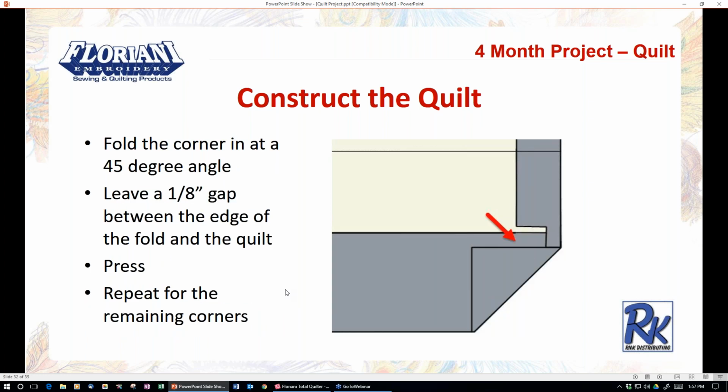Once you've got that done, what you're going to do is fold in the other side of piece of fabric, the other one, not the one you trimmed. You're going to fold that in at a 45-degree angle like this, leaving about an 1/8 inch gap between the edge of the quilt and this edge of the fabric right here. Then what you want to do is press this line down here. You want to press this so it's nice and even and pressed. And you want to repeat this procedure for all 4 of the corners.